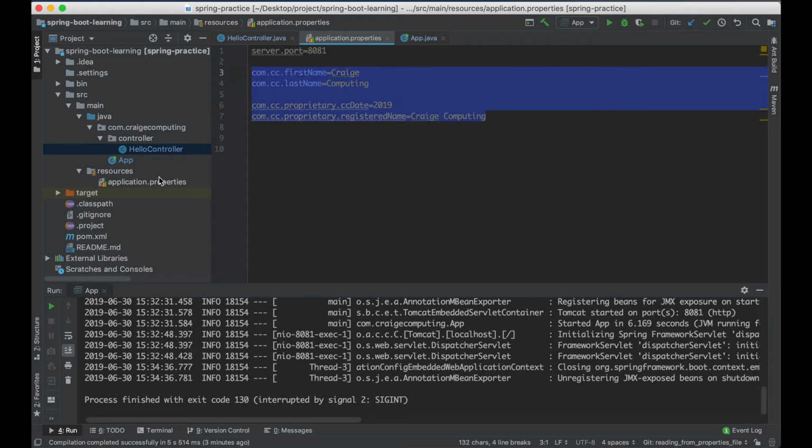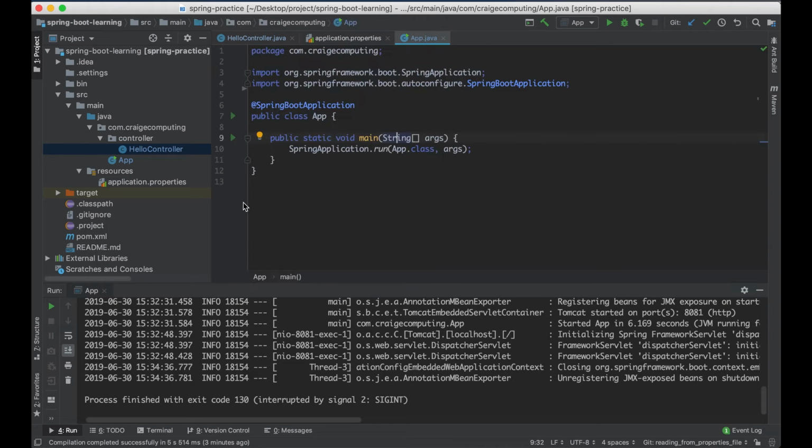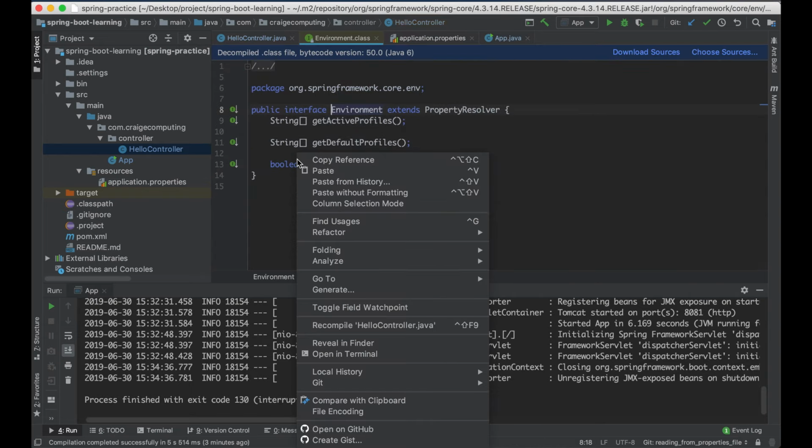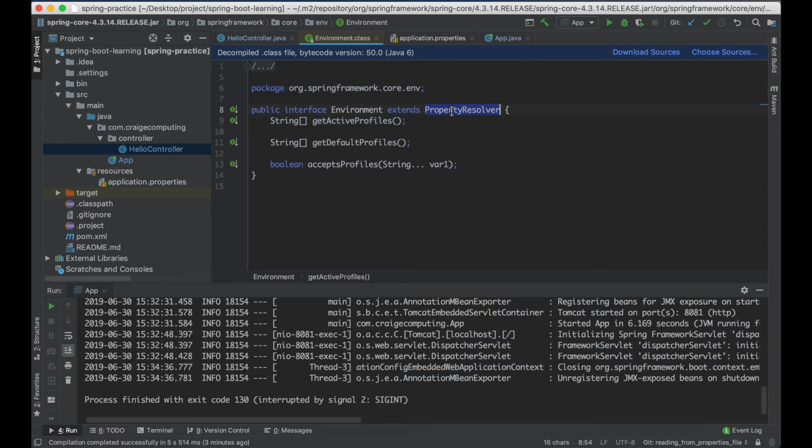Now let's see what we have got here. It is just a plain Spring Boot application. Let's go to Hello Controller, and here I have auto-wired Environment. Environment is an interface, so there has to be an implementation of that, and it is extending PropertyResolver.